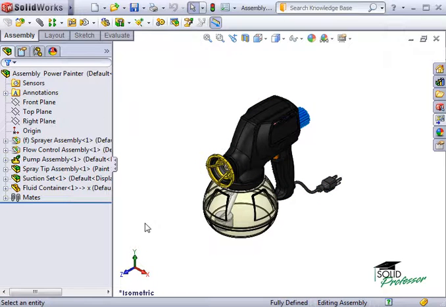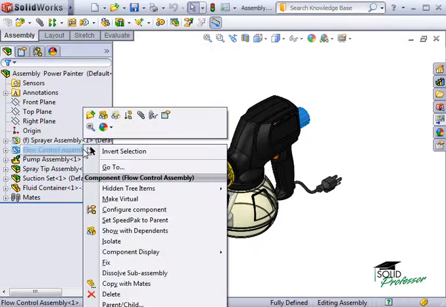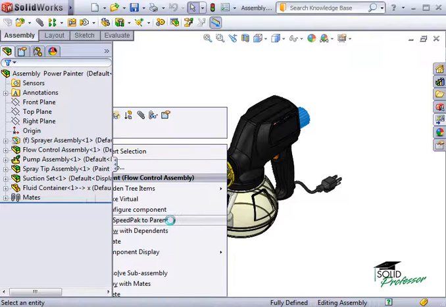Conversely, if SpeedPak is already enabled, I can right-click on any of the subassemblies and again select Set SpeedPak to Parent to activate the parent configuration.